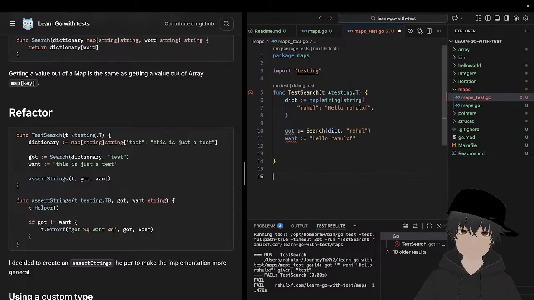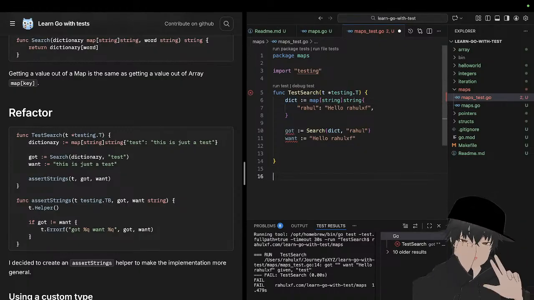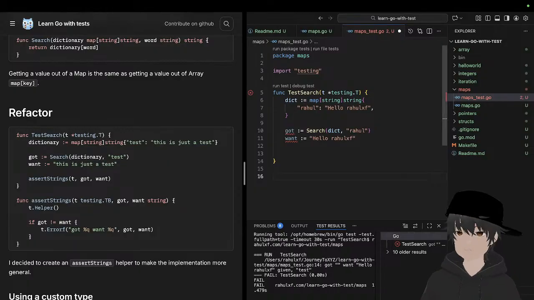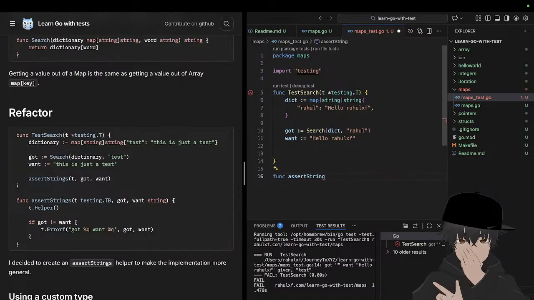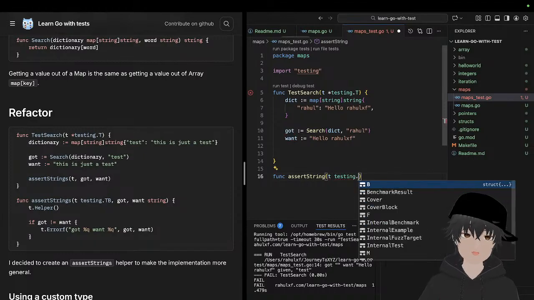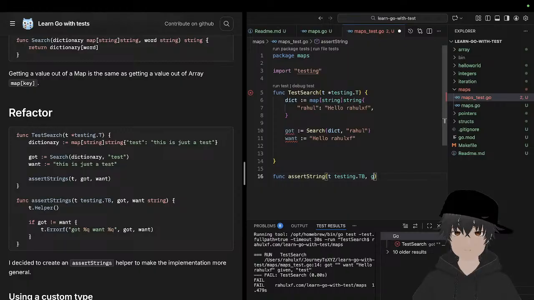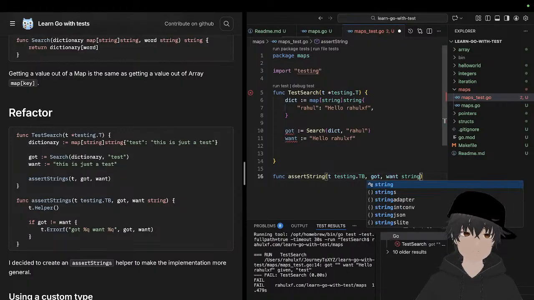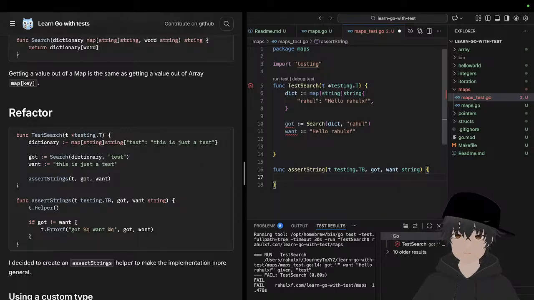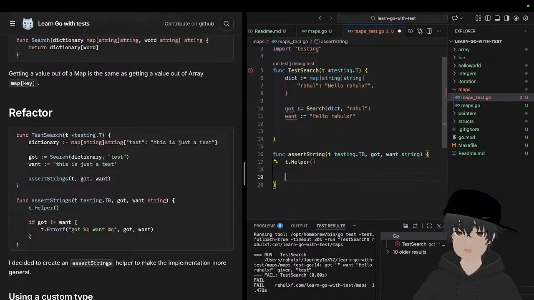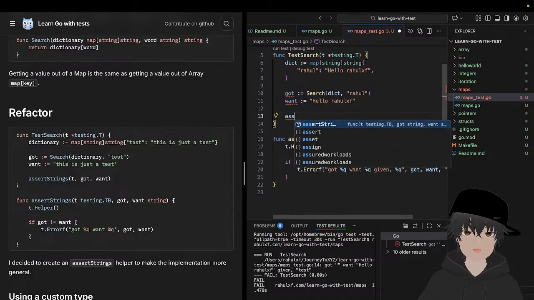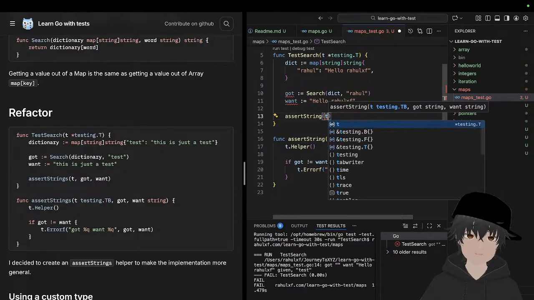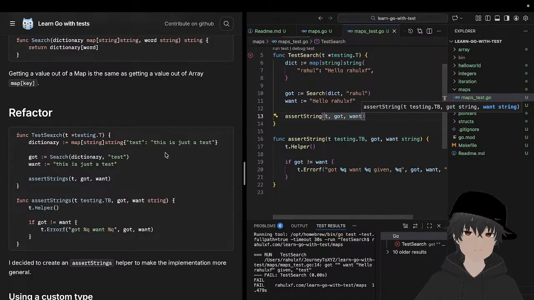So if we have a function and then t.Run, in that way we can say assert error or assert string, and then t is a string, t.Helper, and then we got and want, which are both strings. You can call t.Helper and then just print it. That is what you want. And then the string t got one, like that.